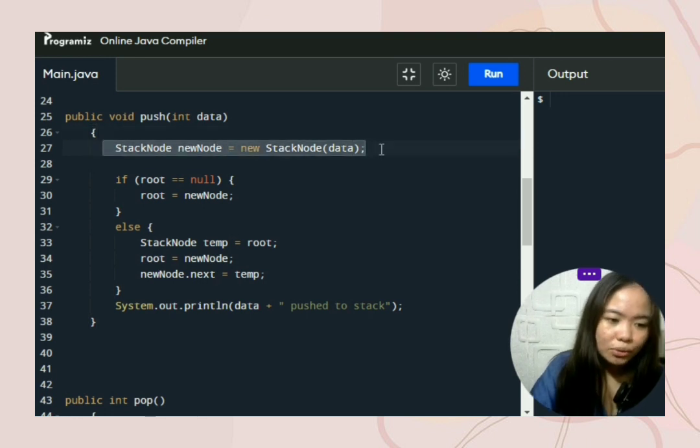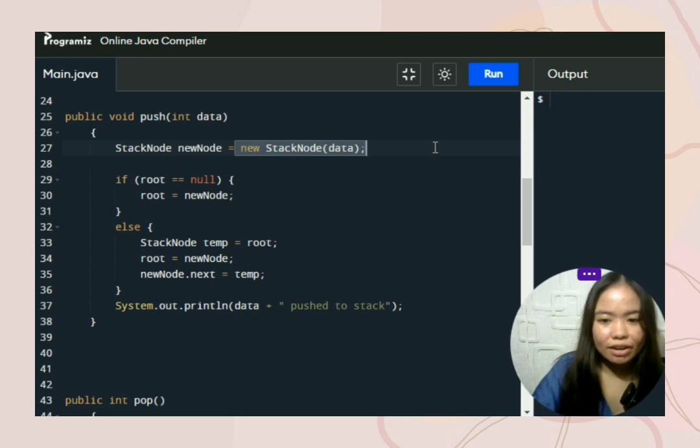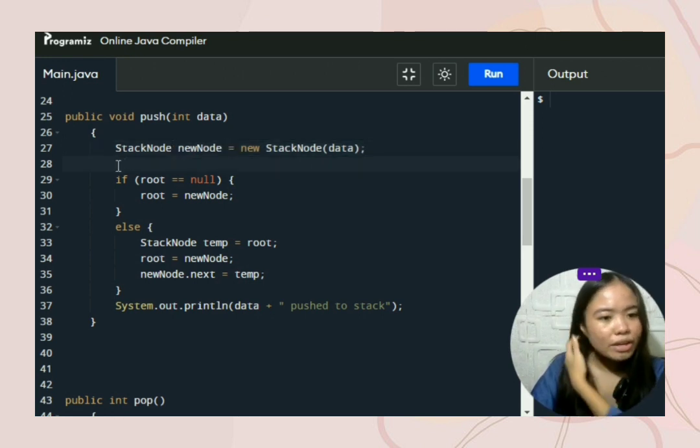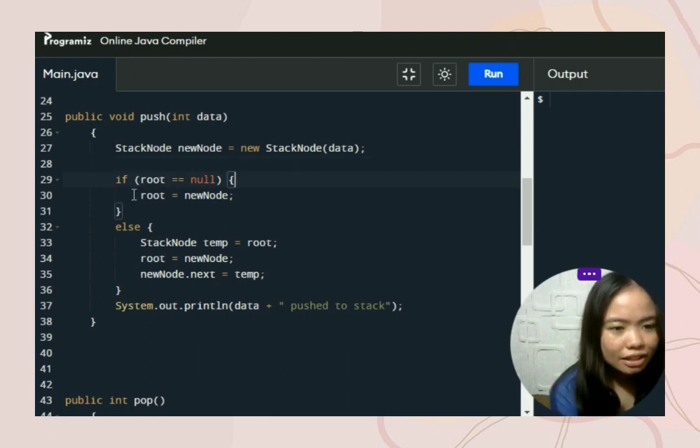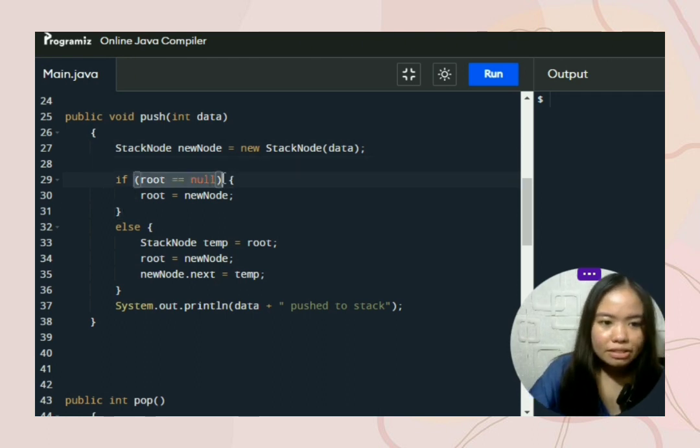This line creates a new StackNode with the provided data value and assigns it to the newNode variable. Our first data will be 10, so it will be used here. We have an if statement here, which checks if the stack is empty, or the root is null. Since the stack is still empty, this statement is true, and the root is set to the new node, making it the top element. So our data, which is 10, will be our top element now.